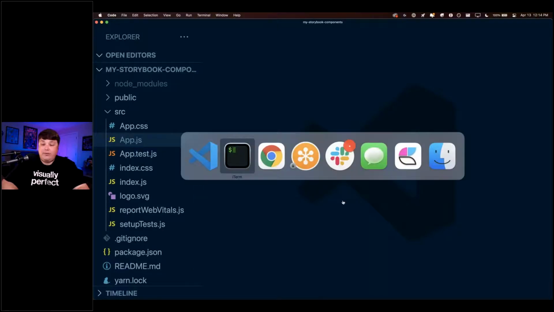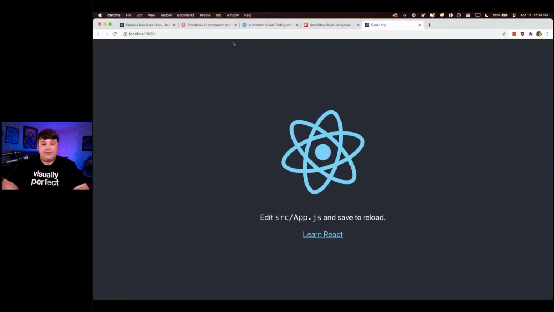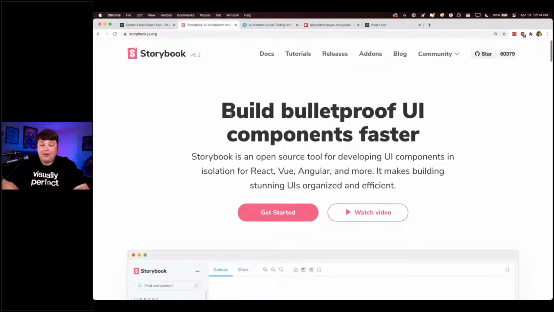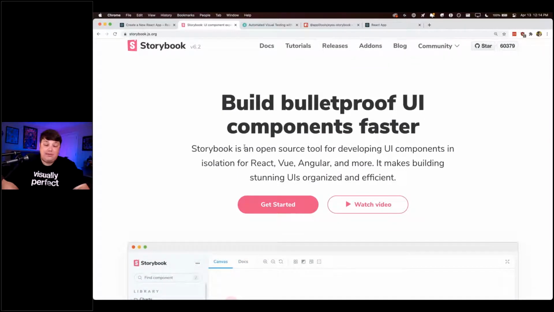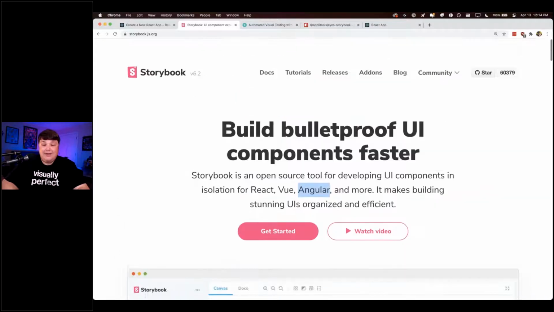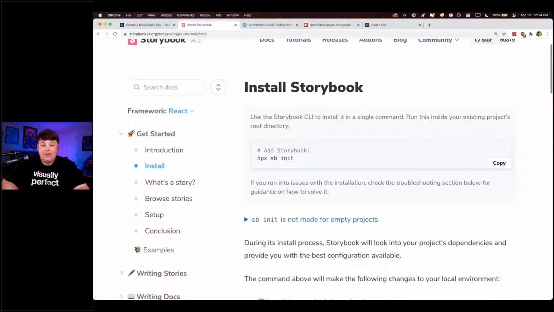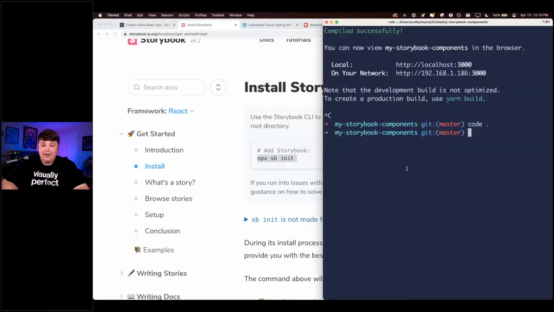So to get started with Storybook instead, let's head back over to our browser, where we talked about earlier that Storybook is a way to develop components and it supports the popular frameworks like React, which is what we're going to use, but it also supports Vue and Angular if that's the kind of thing that you'd like to do. And the nice thing about Storybook is it also makes it really easy to install, because we can use that npx sb init command, where it's going to detect our project. So let's actually see how that works. I'm going to copy that command, go back over to my project, and run that.